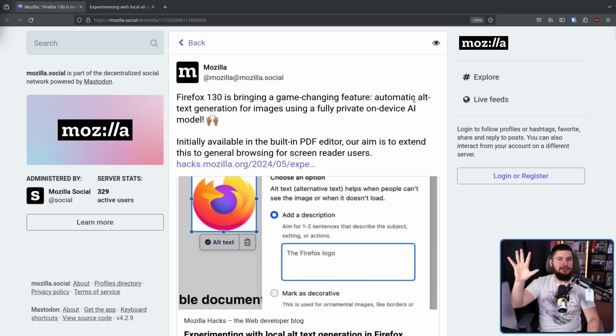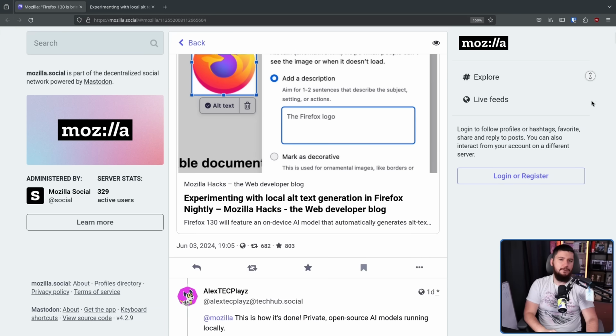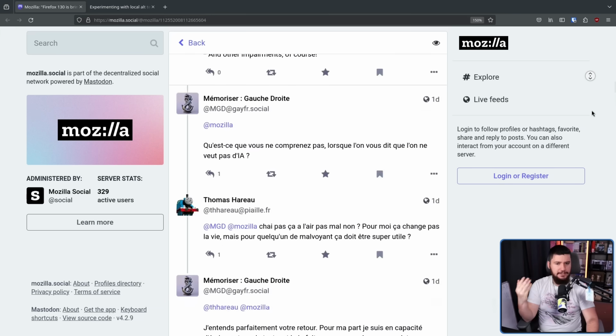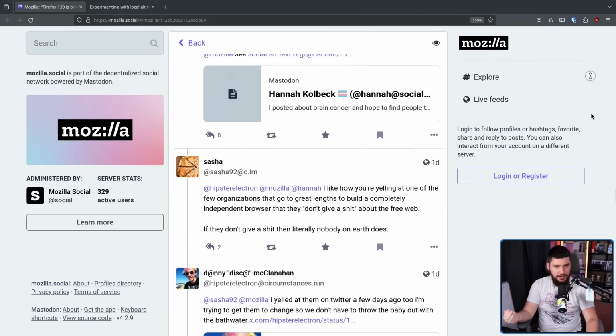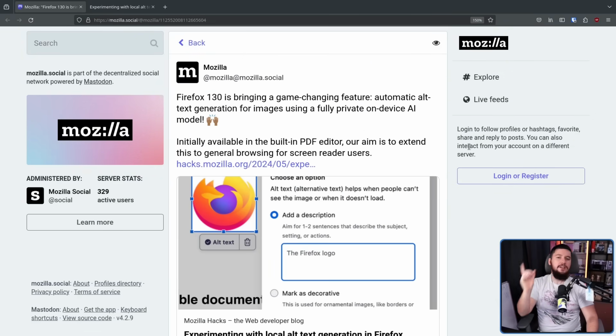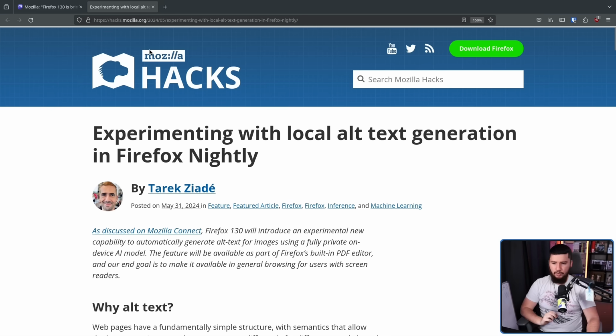And to absolutely no one's surprise, most of the people commenting are bringing up concerns both in favor and against it that are specifically addressed in the article. So let's actually go and have a look at the post. Experimenting with local alt text generation in Firefox Nightly.